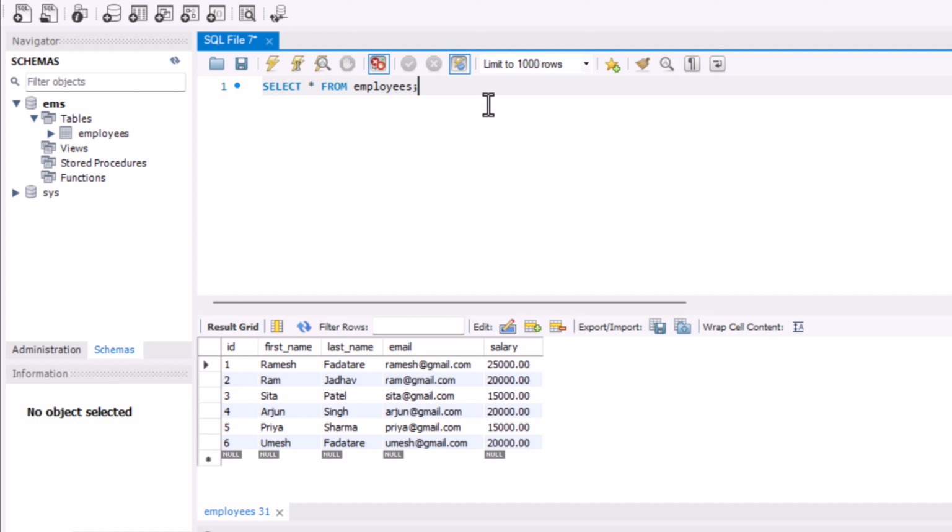Now we are good to use the update statement to update the existing records in a table. For example, in the result set we have a Ramesh employee who has the email ID ramesh@gmail.com. Now we want to update this email from ramesh@gmail.com to ramesh.fadtare@gmail.com. Then how can we do it? By using the update statement. It's pretty simple.